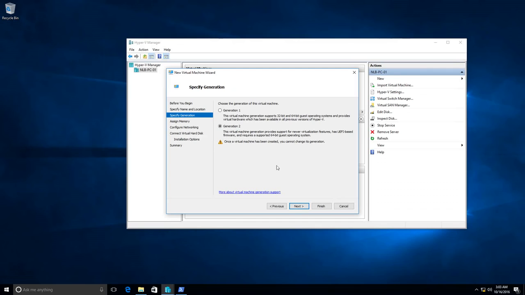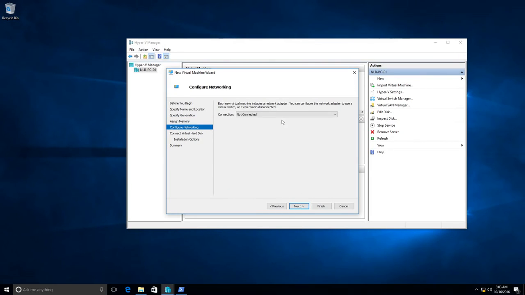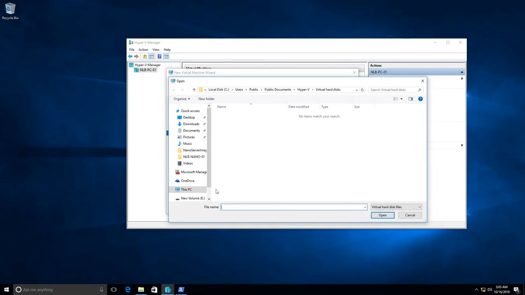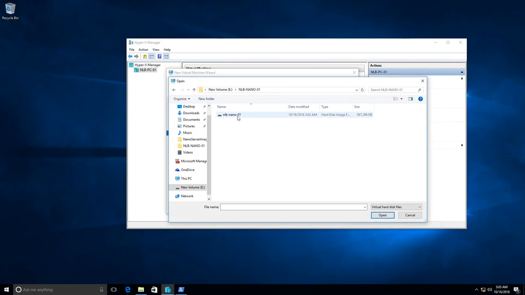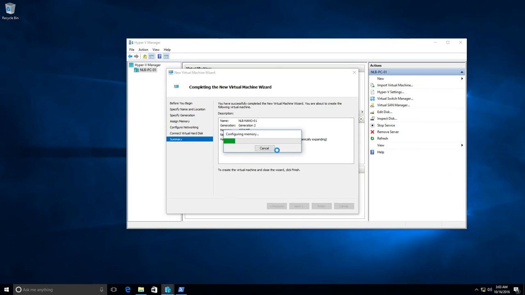I want to create the virtual machine as generation 2 because I had a few problems with generation 1 in the past booting a Nano server. So I'm going to create a generation 2 and leave the startup memory at 1 GB. Use the new Nano server network that I've created, and on this page, instead of creating a new virtual disk, I will have to connect an existing virtual disk. And this is the disk that we've created previously. So I'm going to click finish.